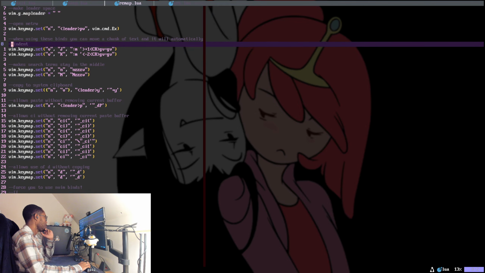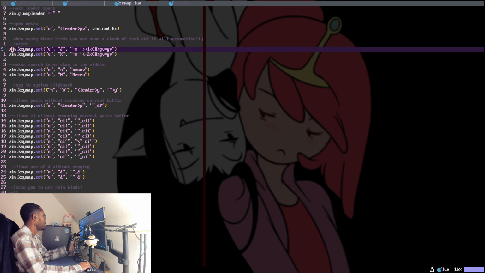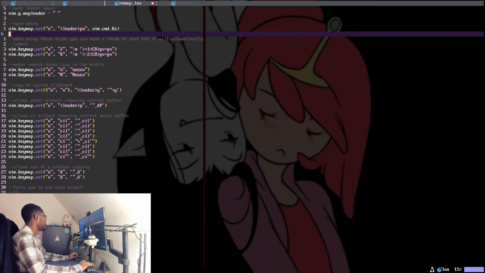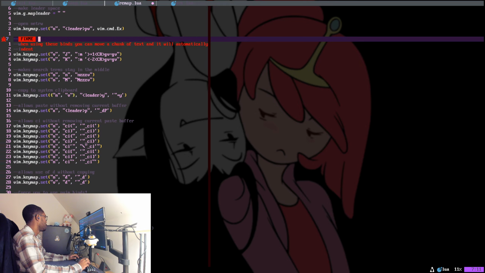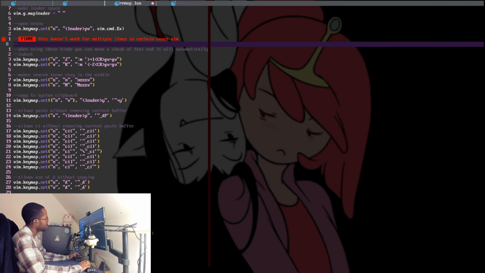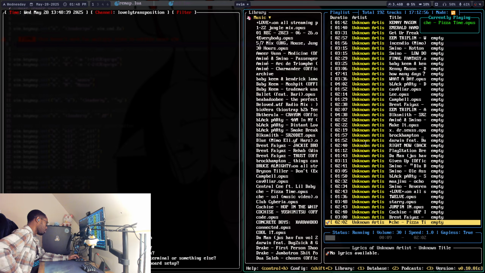That looks ugly. It looks so much better because I use a darker background. I like that. I do need to fix this though. This doesn't work for cases at the moment. And it hurts your soul.